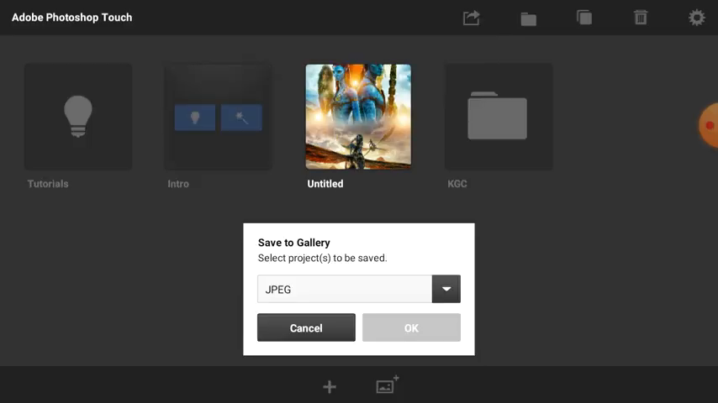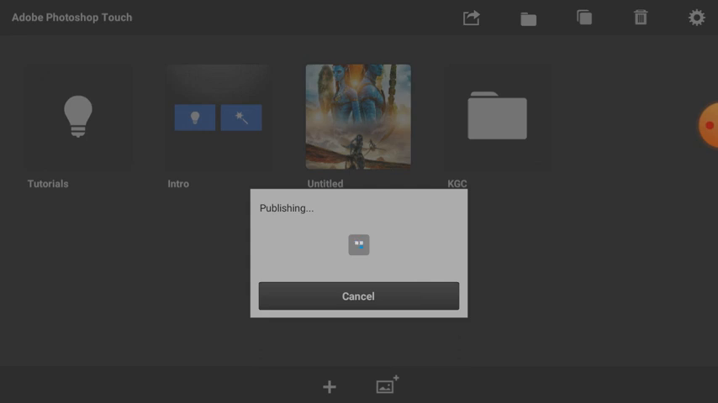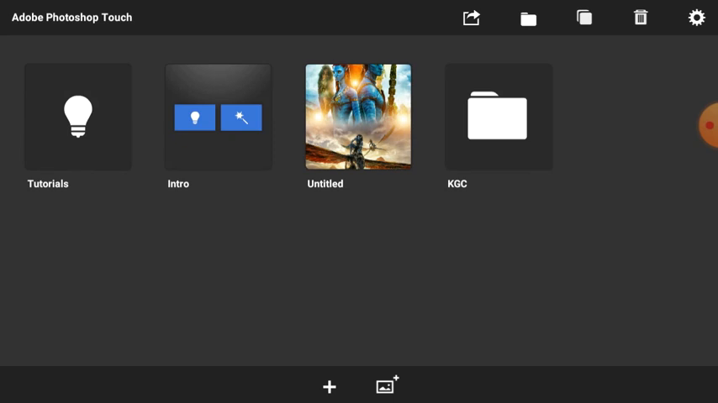So what do you want to save? You click on this image and then you click on OK. You can see it's publishing. Once it's done, it's going to reflect in your phone.